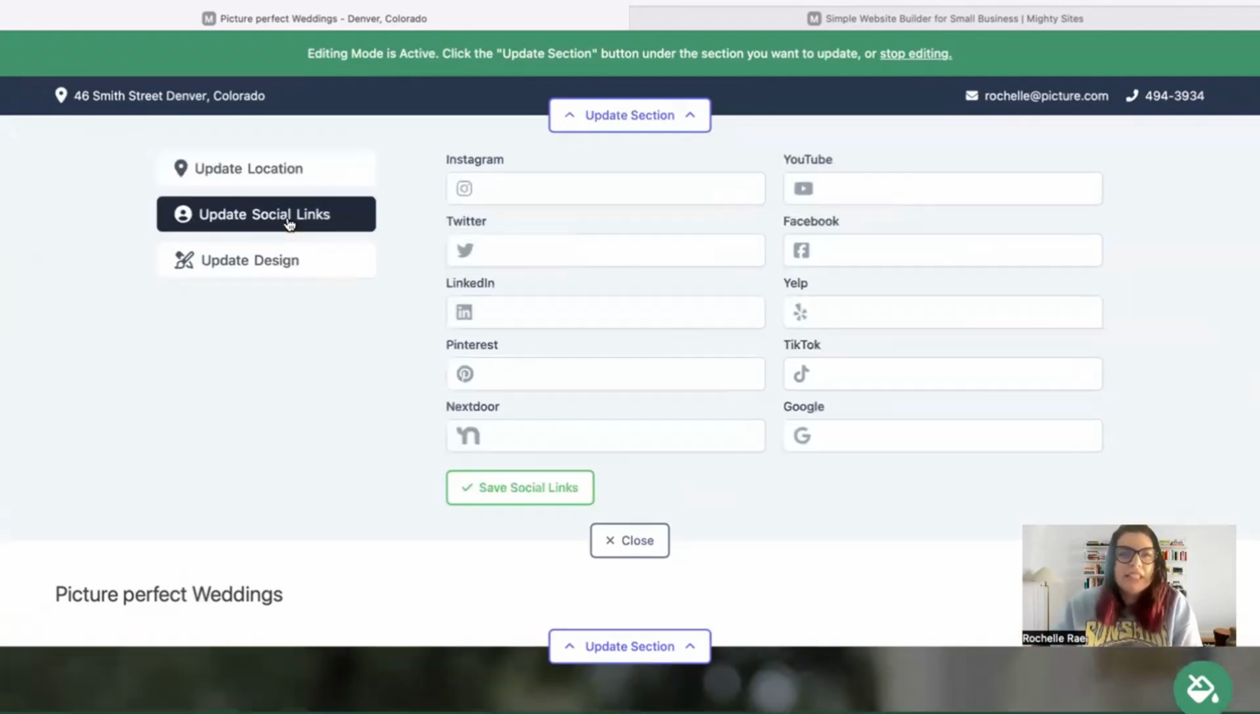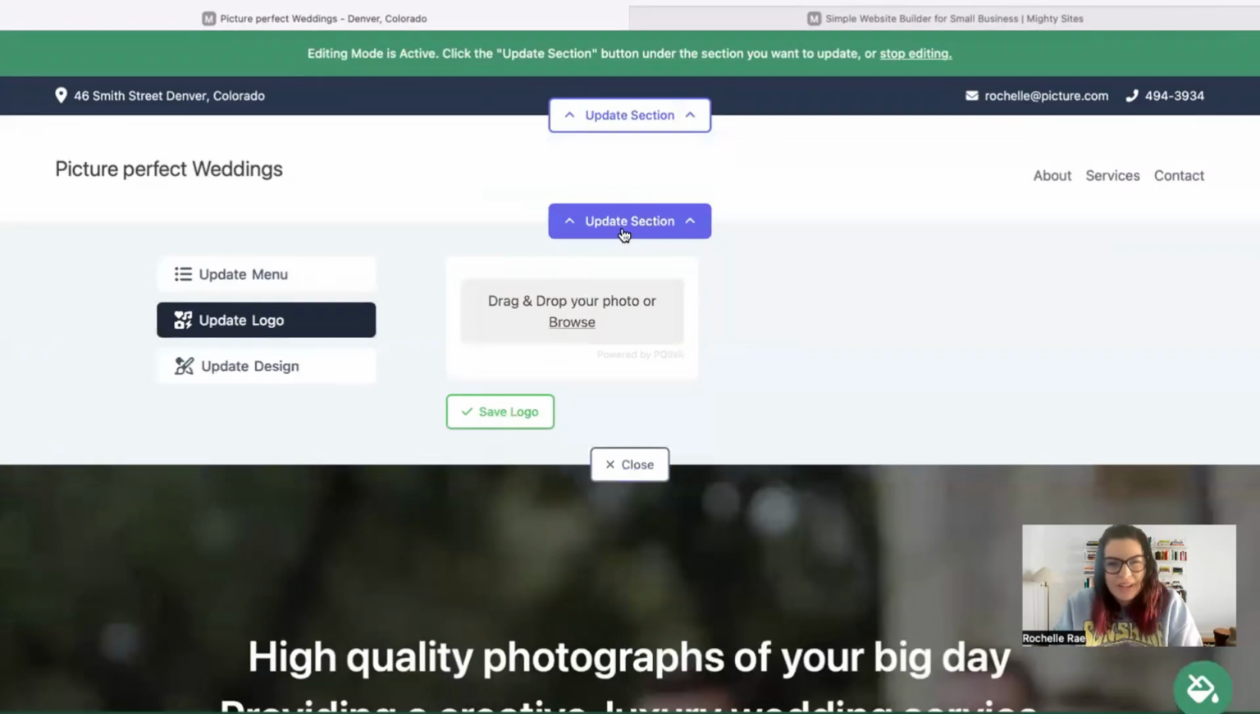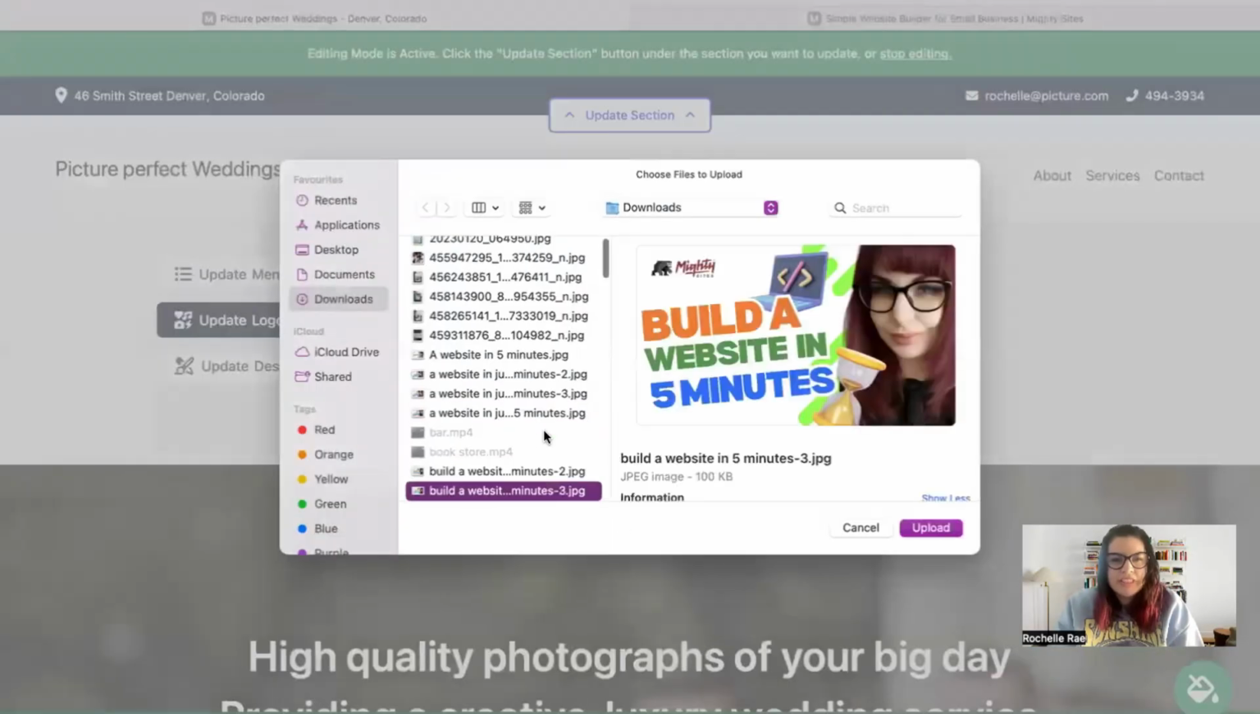Over here, underneath update social links, you can put in the various social media platforms your business is active on. Once you've done so, the icons will be displayed at the top as well as at the bottom of your brand new website. In the next section, if you've got a business logo, make your way over here to upload it.